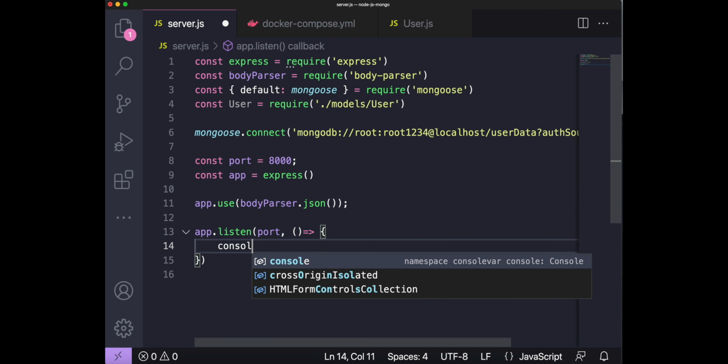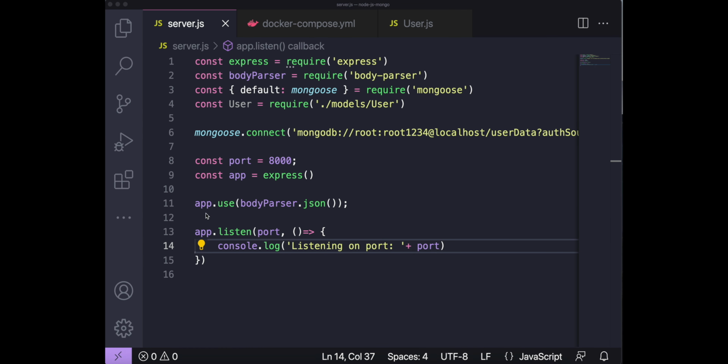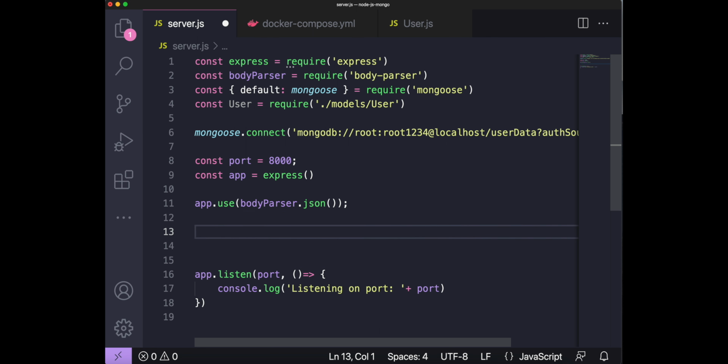And we put console.log listening. Having done that, over here we can create our endpoints.